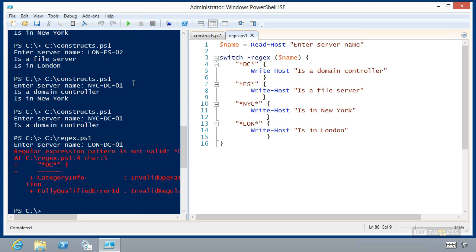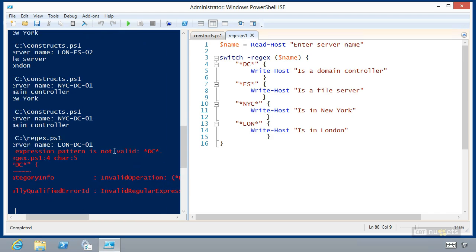LONDC01. Boom. Regular expression is not valid. It does not like that. So what doesn't it like? Well, in a regular expression, while an asterisk is still a wildcard, it's meant as a modifier. It means more than one of whatever came before the asterisk. So these asterisks in the first position aren't valid because they're meant to follow something. So I can take this out.